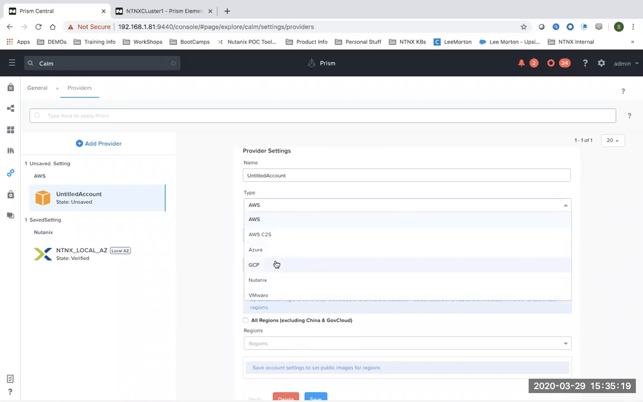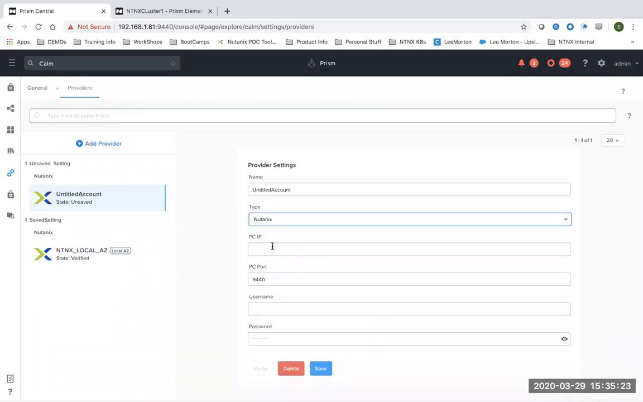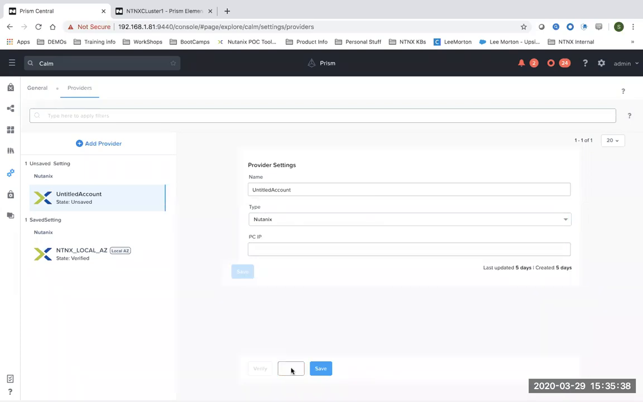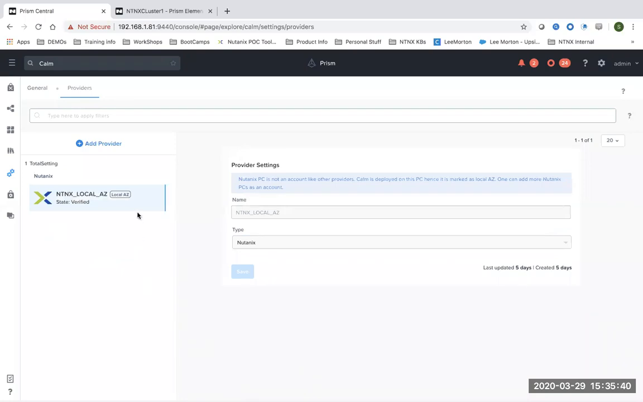Same thing for other cloud providers that you can see here, and I'll also show you how we set up Nutanix. So the way we set up Nutanix is we enter the IP address for the Prism Central console, for example, what we're logged into right now, with the actual credentials to log in. Once we've done that, then we can actually use that to deploy on-premise. I'm going to delete and hit cancel because I've actually got that configured. So this is our on-premise technology.